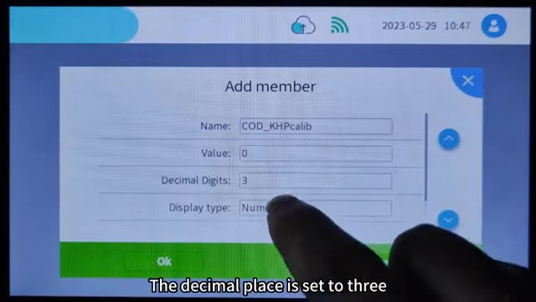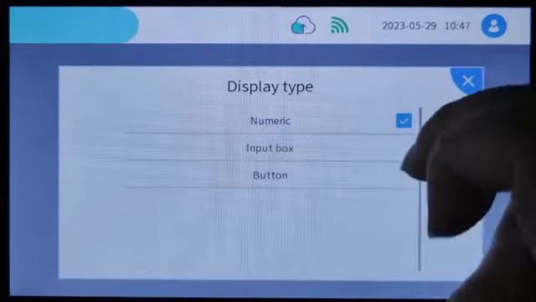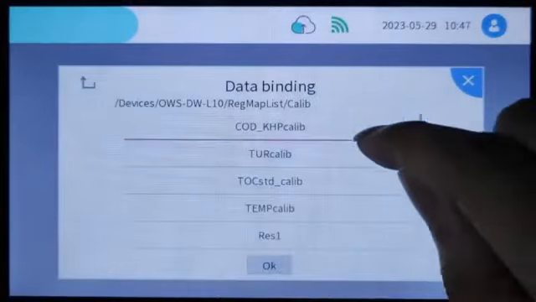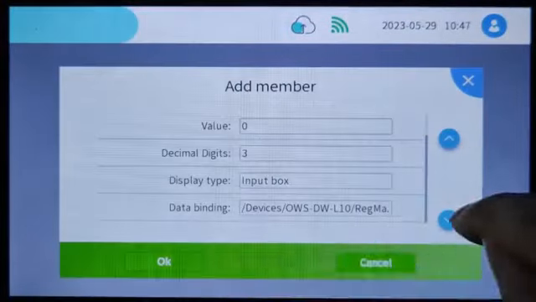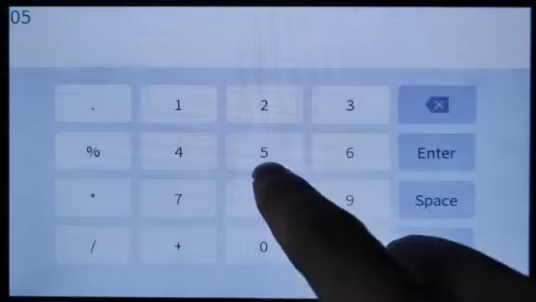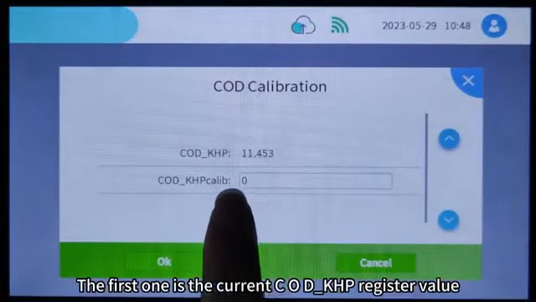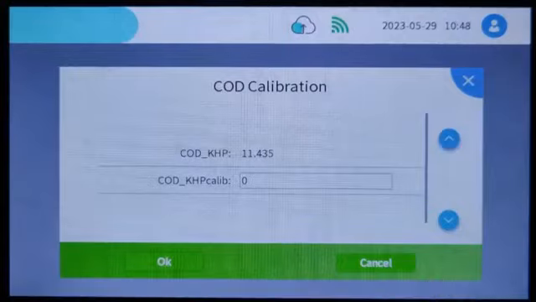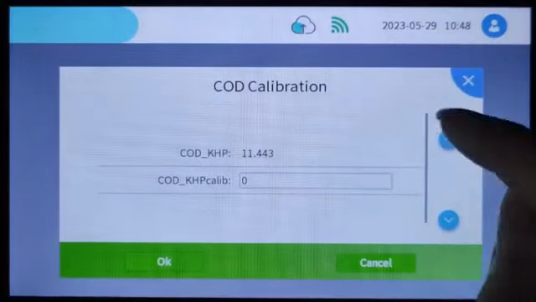The decimal place is set to 3. The display type is set to input box. Data is bound to COD KHP calib. Calib register mapping table. Select COD KHP calib and return. Click to view. The first one is the current COD KHP register value. Users can enter the real value of the current standard here.